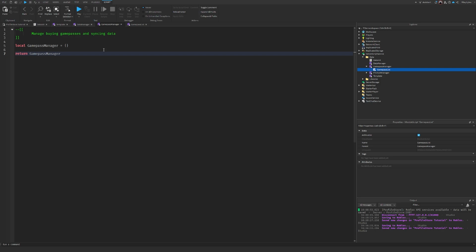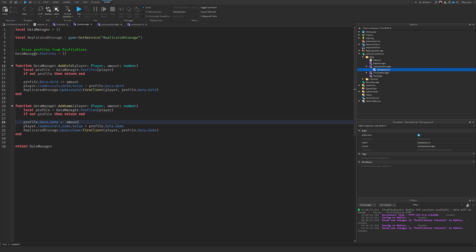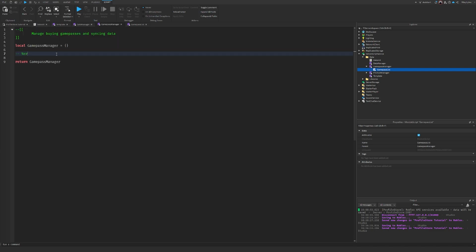So let's just move right on to the Game Pass Manager. And this is going to be the bulk of our coding today. All right, now in the Game Pass Manager, we are going to need access to the player's profile, which is, remember, stored here in the Data Manager profiles table. So we're going to get a service to do this.